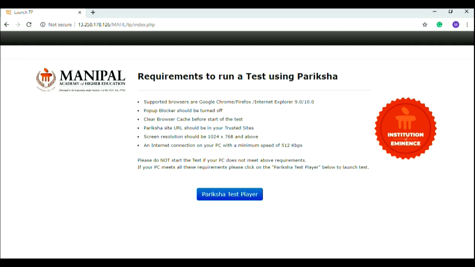This demo on Manipal Entrance Test, commonly known as the MET environment, will familiarize you with the various functionalities of the online test platform. The following are the requirements to run the test using Pariksha. Supported browsers are Google Chrome, Firefox, Internet Explorer 9 or 10.